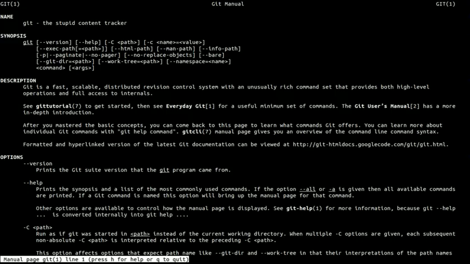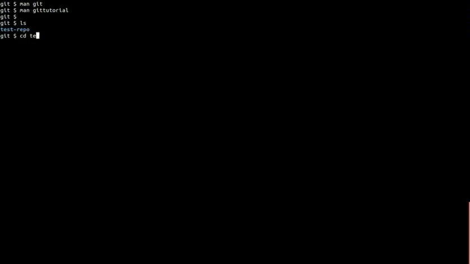Welcome to my first Git tutorial. So Git is a version control system, and let's start with it.